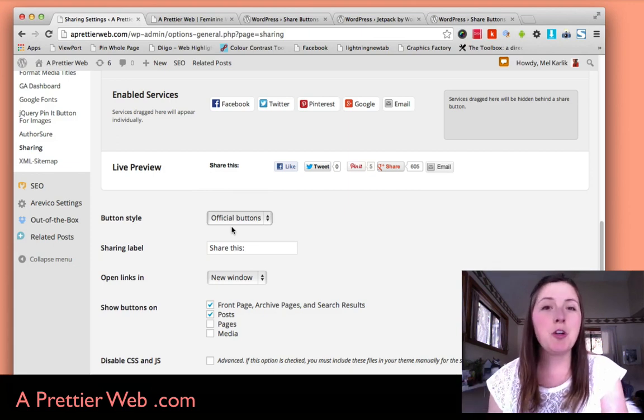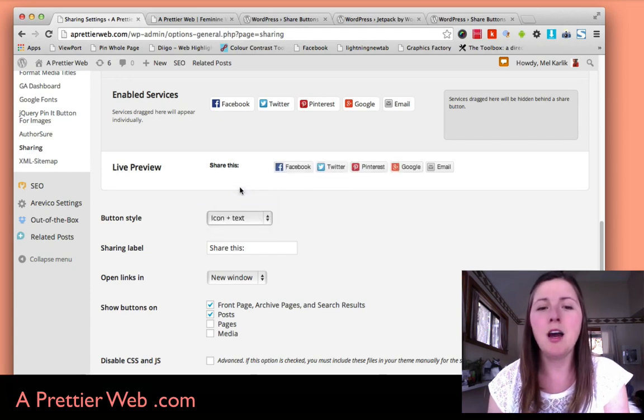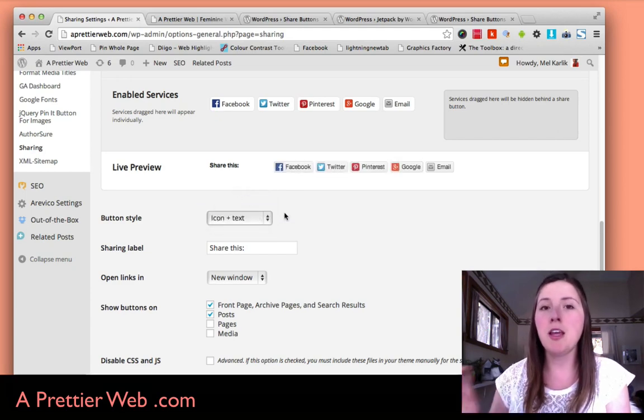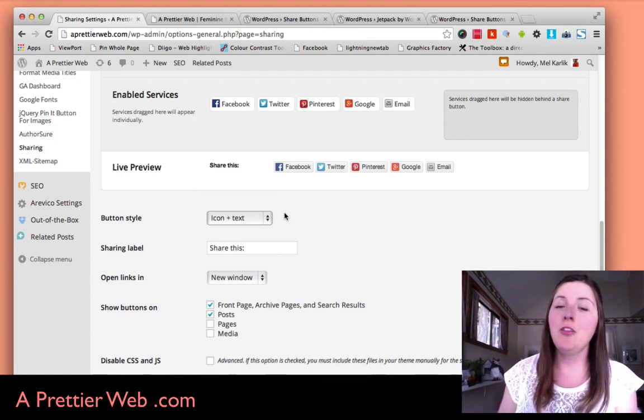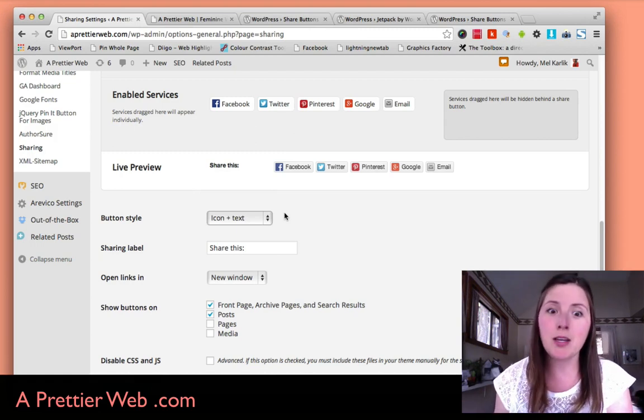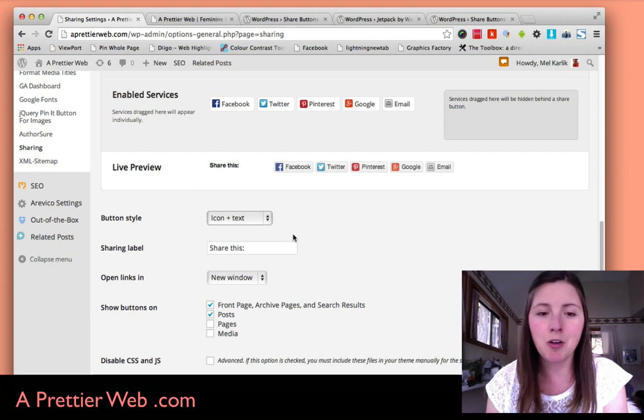Now, here's a word of note with the official buttons, which took me a while to figure out. If you use official buttons, I hate this like button for Facebook because it doesn't let you write anything when you go to post to Facebook. I don't even know where it shows up on my Facebook feed. So I always use the other ones, icon and text, which will let you actually share the post and let you write something about it. So that's just a little note there.